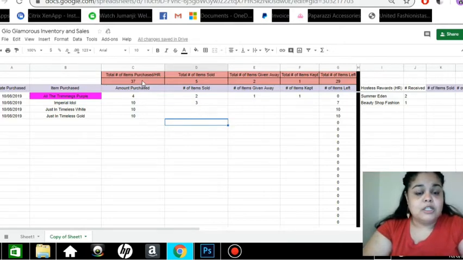All right, well, altogether so far, I've purchased and received 37 items. That's all these items here. So that's 10, 20, 30, plus 4 is 34, plus the 3 hostess rewards I received. I've sold 5 items so far.